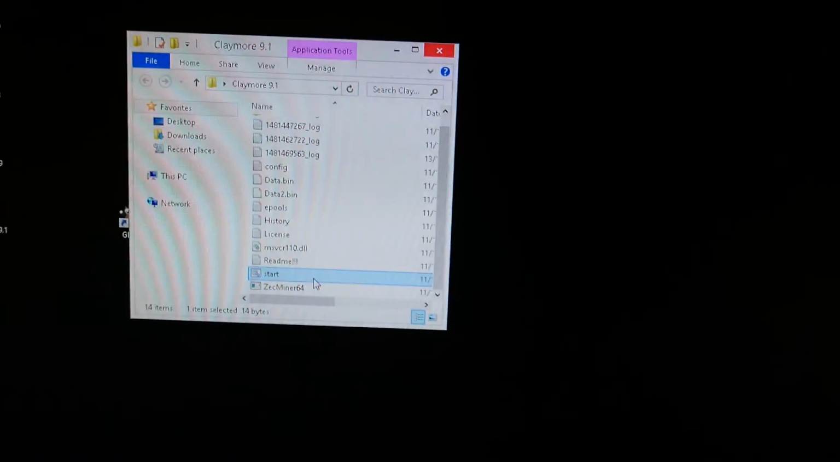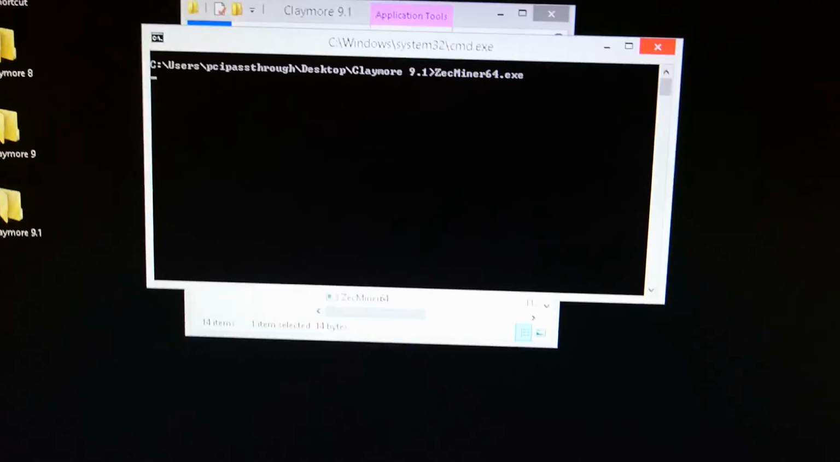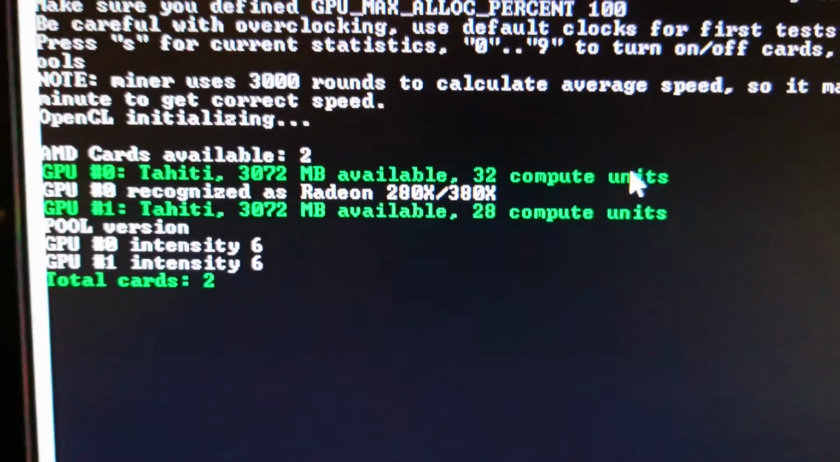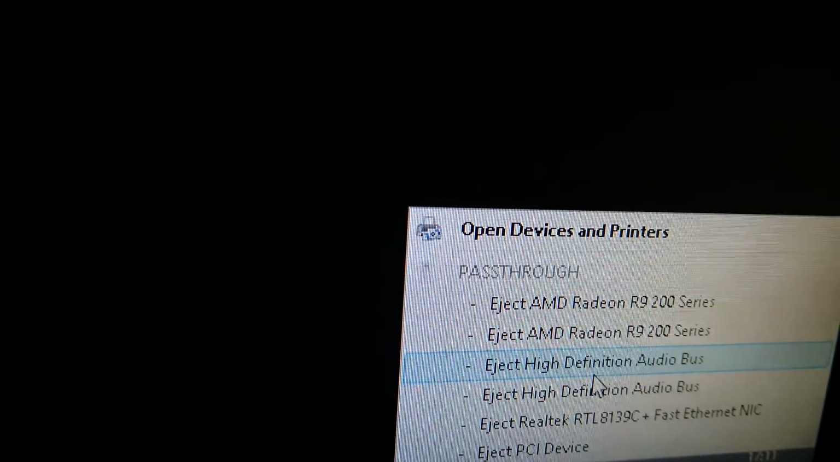So now I can run a miner. This is Claymore Miner 9.1, which is for Windows only, which is good for mining Zcash. So we'll run that. We go to ZecMiner. Let's see, it's recognized the GPUs, both of them. Total cards two. You can see down in the start menu when you add or remove hardware, it shows it there. You can actually eject the graphics cards, which I wouldn't recommend. So they show up there when you pass them through by PCI pass-through.